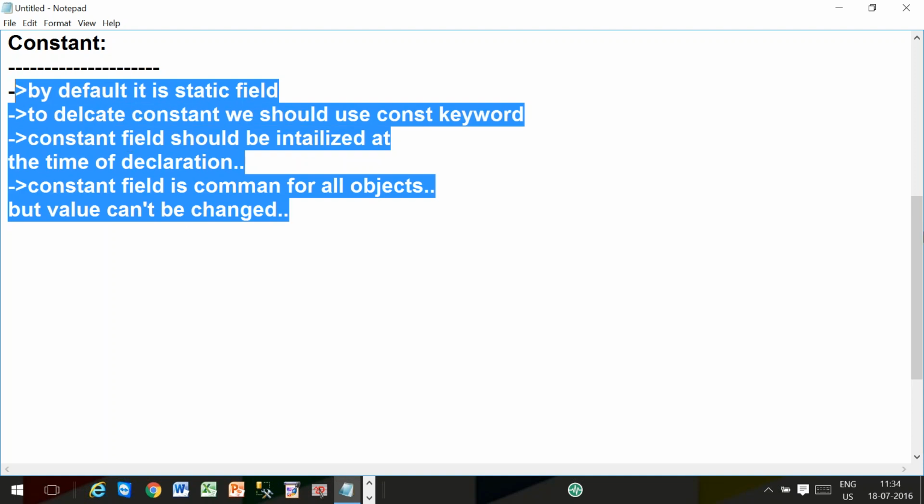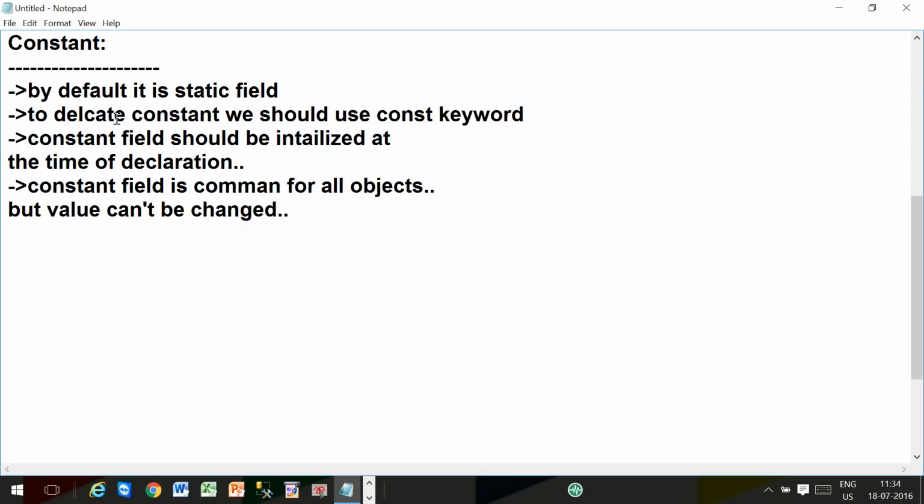Now, Sammy, tell me all the points about constant. By default, it is a static field. Its value cannot be changed. To declare a constant, we should use a keyword called const. It should be initialized at the time of declaration. It is common for all the objects, but the value cannot be changed.